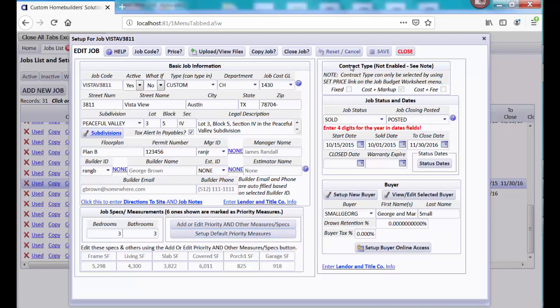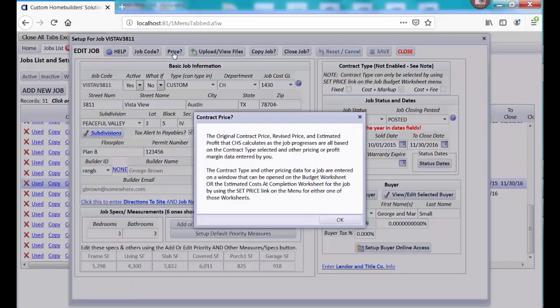Now up here you see contract type not enabled, see note. Note, contract type can only be selected by using the set price link on the job budget worksheet. So we don't make this active here because you're actually telling it on the job budget worksheet whether it's a fixed or a cost plus markup or a cost plus fee, or basically also if that's unknown and you're not using those. And about the price, you'll see there's a question mark button up here about the price.